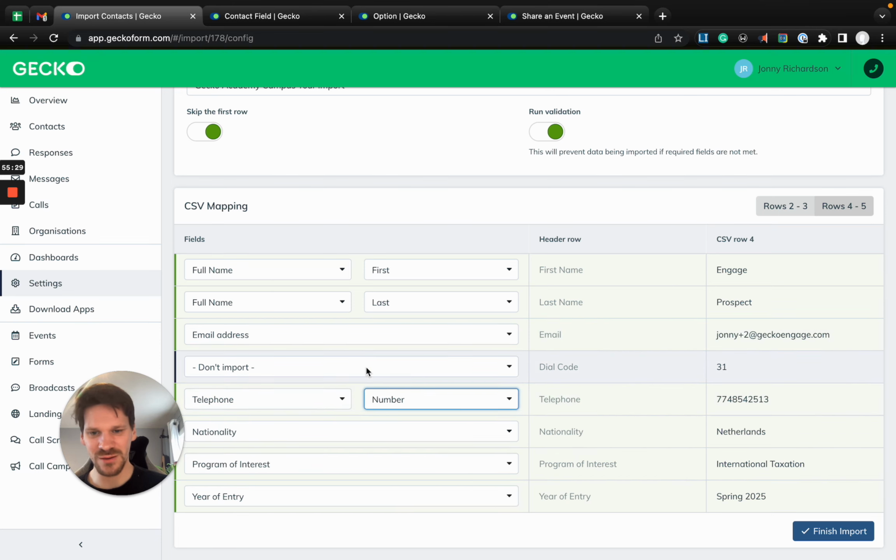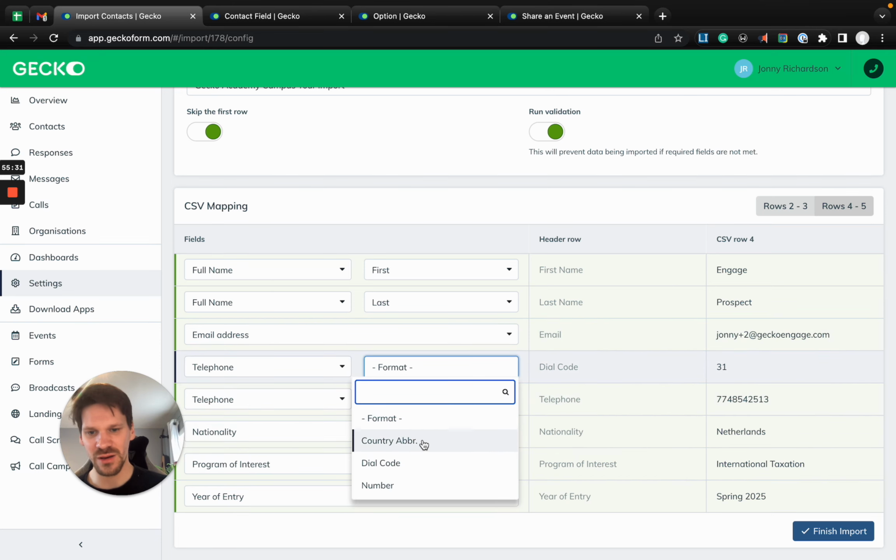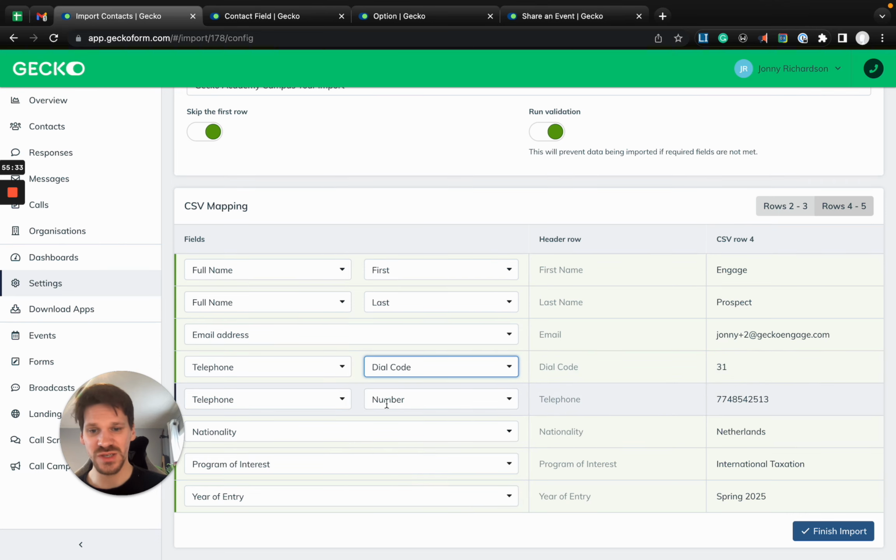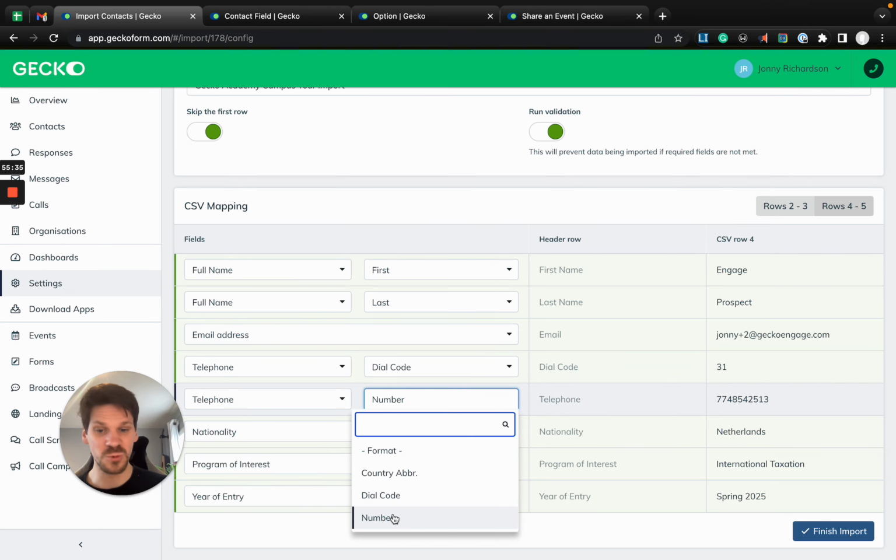I wanted to point out just one little quirk with the telephone, which is that it allows you to capture both the raw number for the student as well, but also how you want to format it. If you're speaking with international students, which dial code should you affix so that Gecko knows which country to be calling effectively using this number?